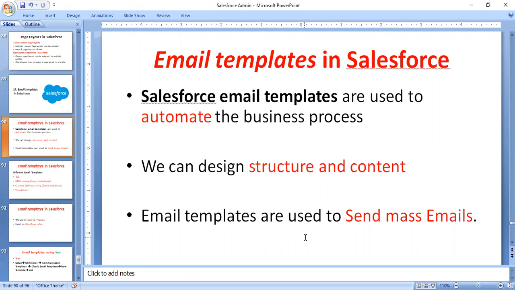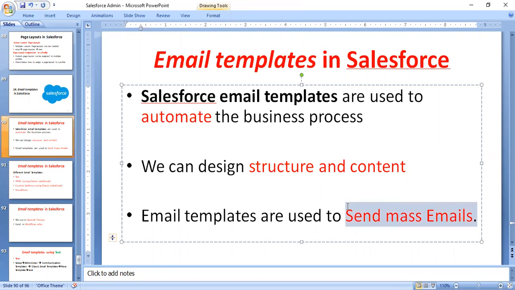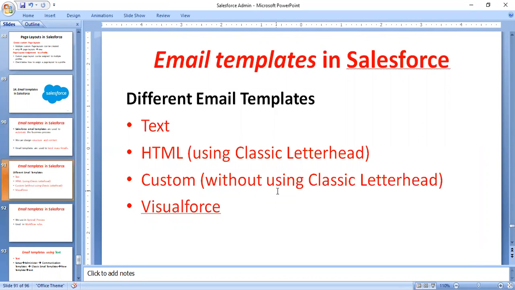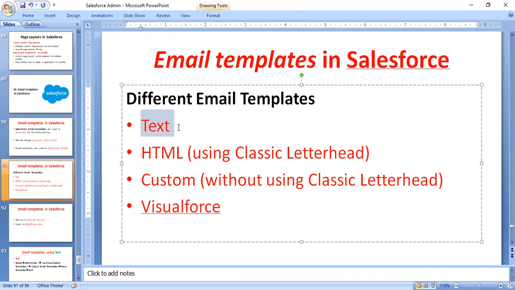Another important point is that email templates are used to send mass emails. That means you send emails to n number of users at a time. There are different email templates in Salesforce. What are they? The first is a text email template. Another is HTML using classic letterhead. Another is custom without using classic letterhead, and then Visualforce. These are the four different email templates in Salesforce.